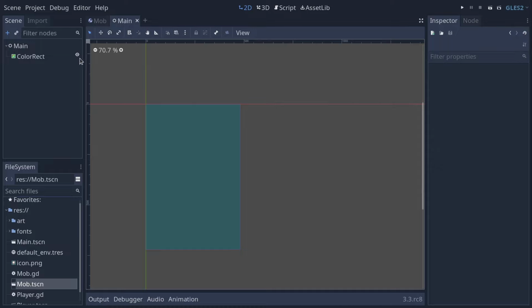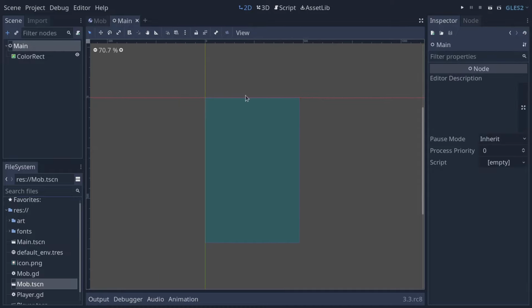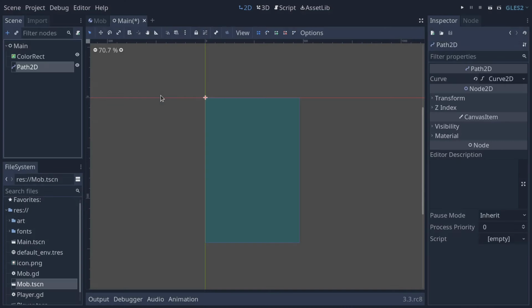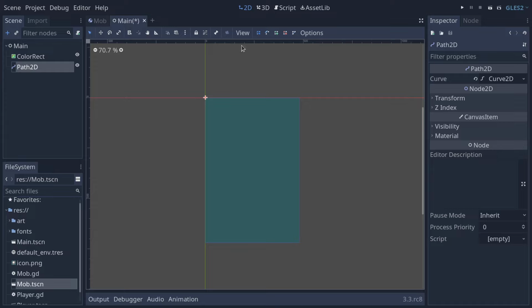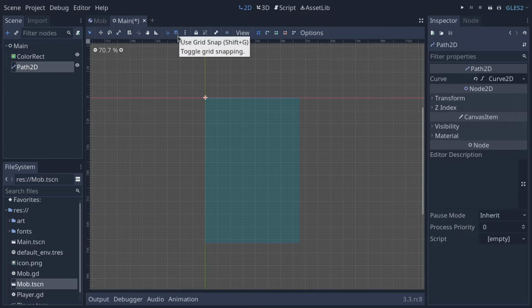Next up, we're going to create a path to randomly spawn monsters all around the screen. There's a node in Godot to do so. It's called Path2D. So select the Main node and Control A to add a Path2D node. Here, we can use the icons at the top to create new points. We're also going to turn on the grid with the grid icon. So this is grid snapping, and the one next to it is the grid.